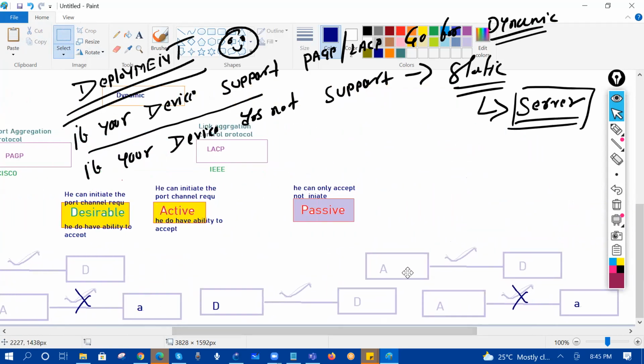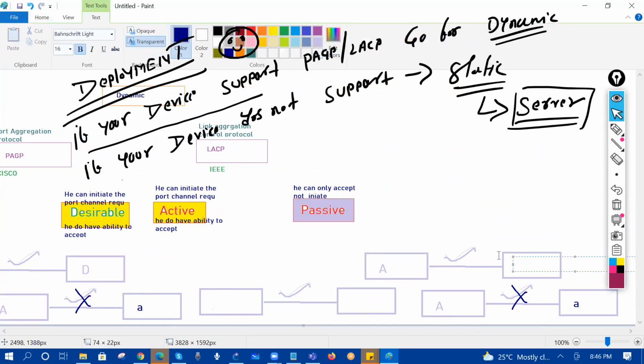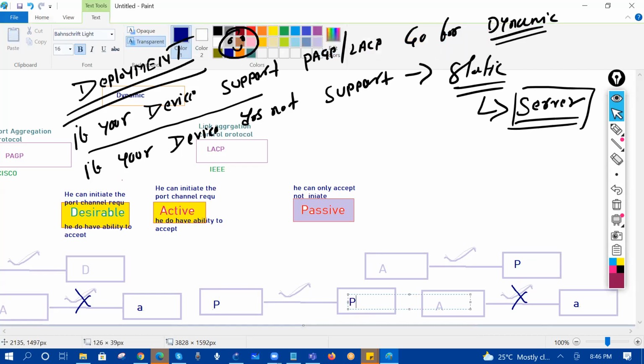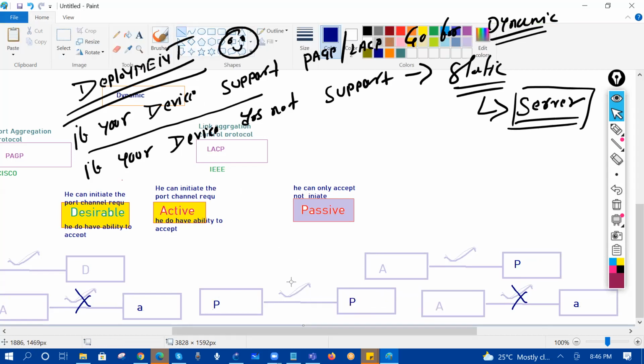In the case of active and passive, if this guy is active and this guy is passive, they can form the EtherChannel. If this guy is passive and this guy is passive, they cannot form the EtherChannel. Passive cannot, right? But at the same time, if this guy is active, they can form it.